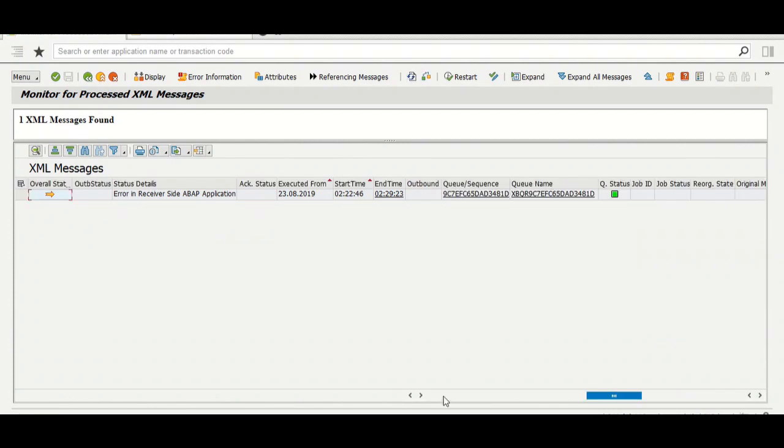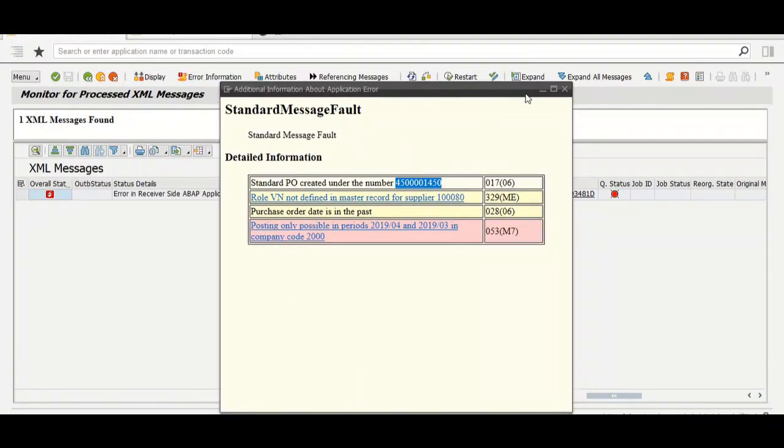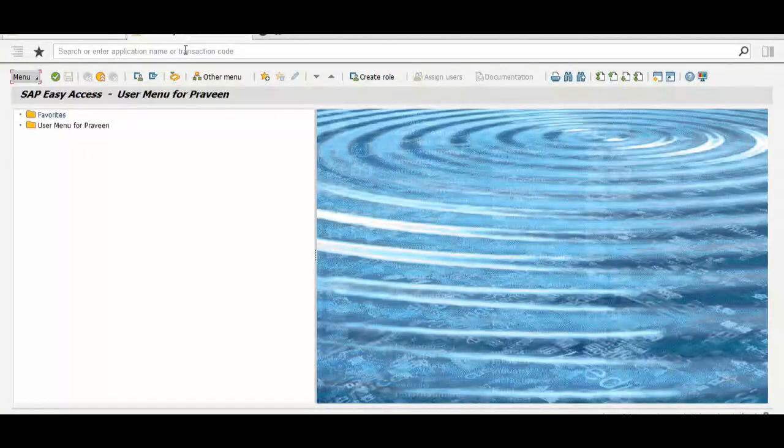So we'll try to restart this message. So rescheduled. Queue is running. It says standard PO created under number this, purchase order is created. Then some other errors have occurred. Role VN not defined for master record, in master record for this supplier. So again in the supplier master we have to maintain the role vendor VN.